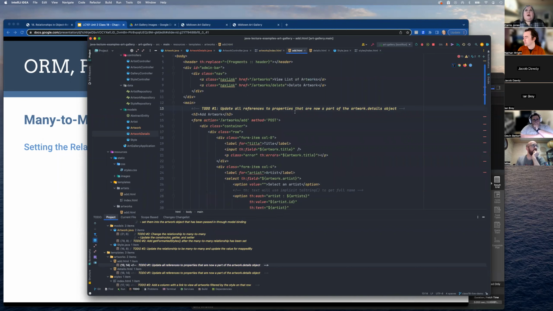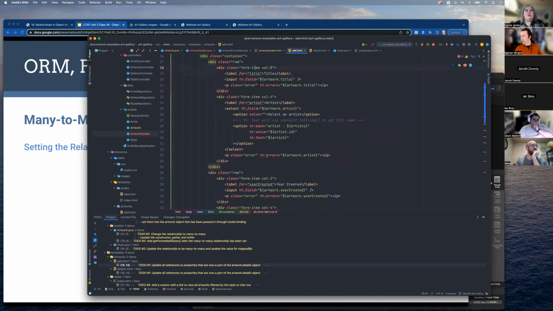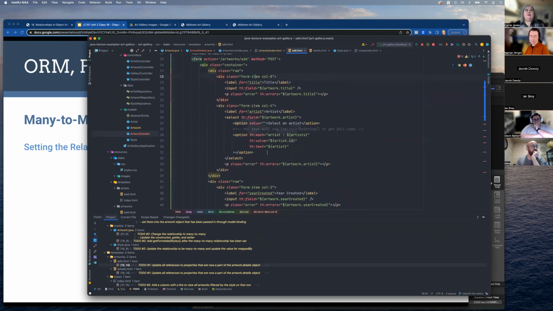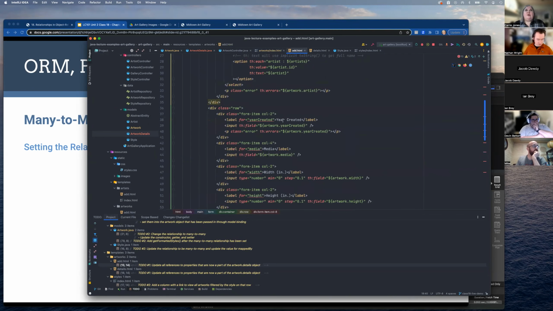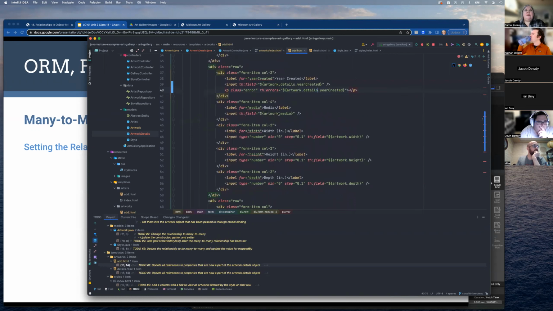Okay, so we got to go through this kind of input field by input field. Title is cool, artist is cool. Is there anything at the top? Hold on, just gonna make sure. Yeah, we're good. Year created needs to be updated. So I'll paste it in there and there. And then media needs to be updated. So I'll put it there. Width, height, and depth, of course, are all going to need to be updated.